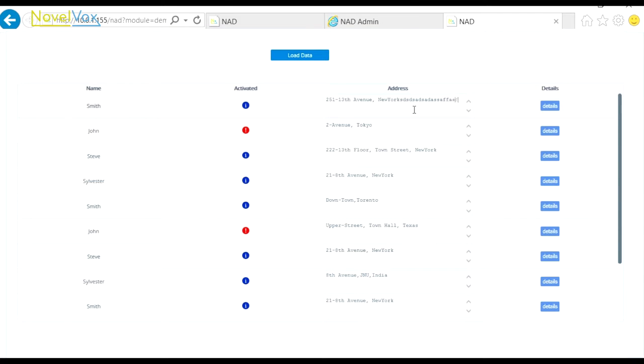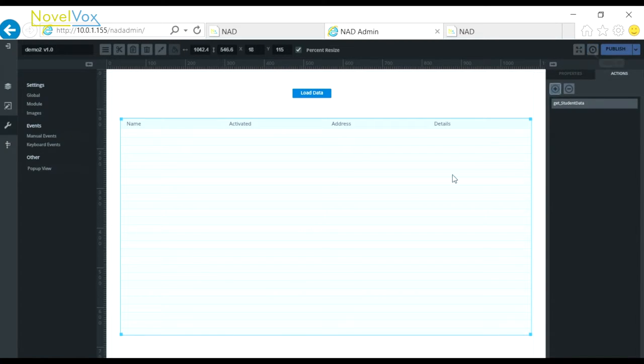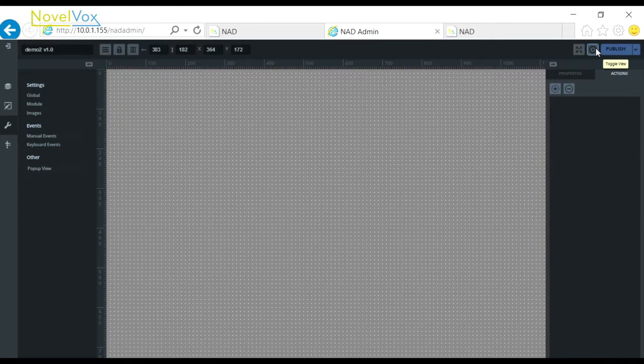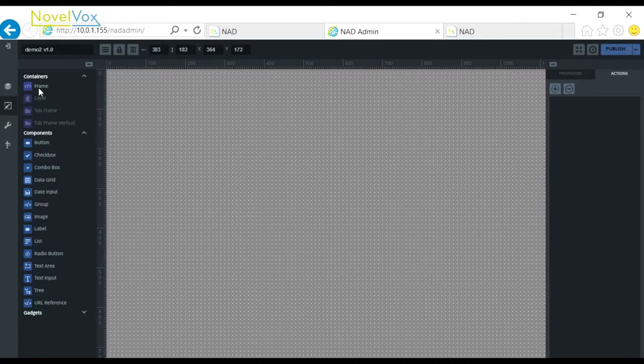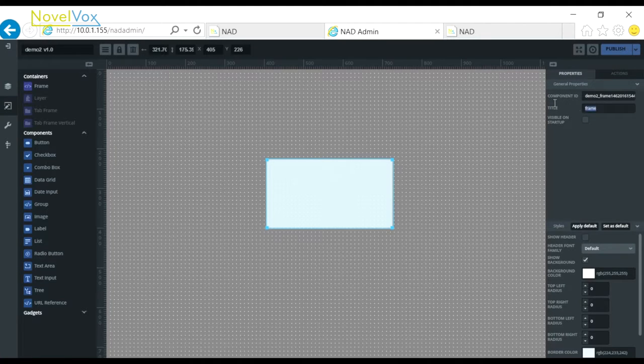We haven't added any event capture changes to the address or to trigger on the button click, so let's do that now. Go to the designer, and first we have to design two pop-ups. Toggle the view, go to Pop-up Design, and from the components, drag a frame and name it Address Confirmation.